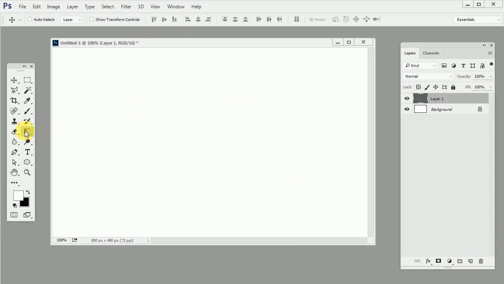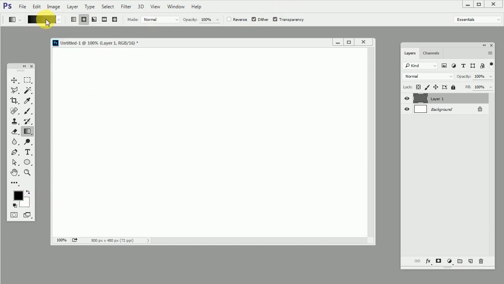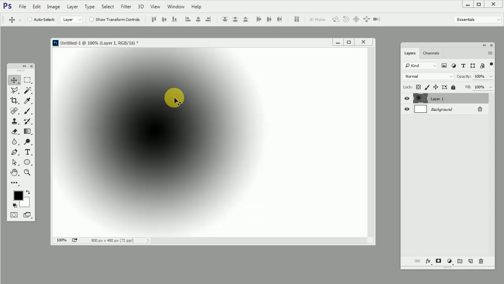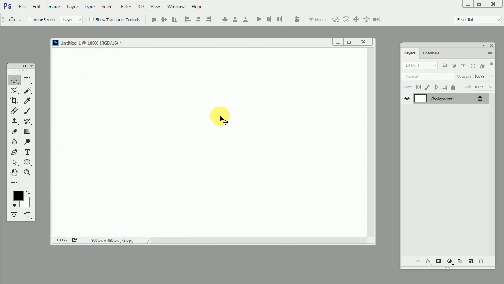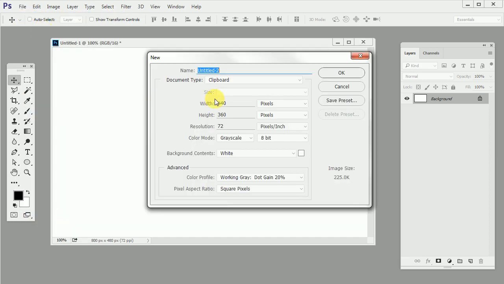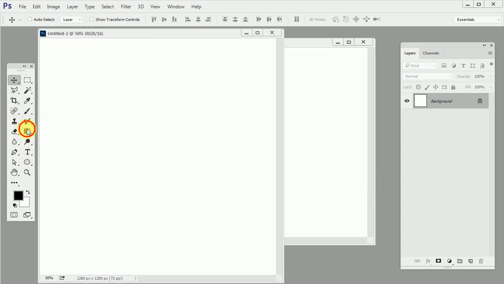gradient, and we will use the radial gradient. If I draw it in here going from the foreground color, which would be black, to transparent, it looks nice, but when I try to move it, you can see it's already cropped because of the boundaries of the document. So I want to create a new document which will be much bigger, and in here I will draw a smaller gradient just to make sure that it's not being cropped by the boundaries of the image. I will again use a 16-bit per channel image and draw a small gradient like this.